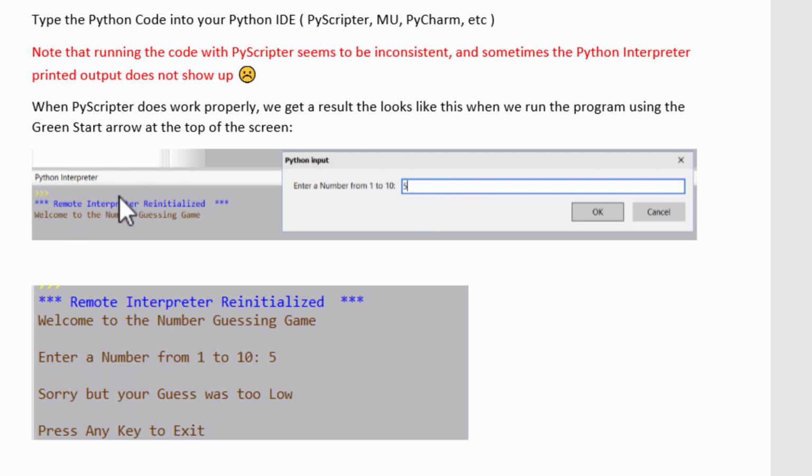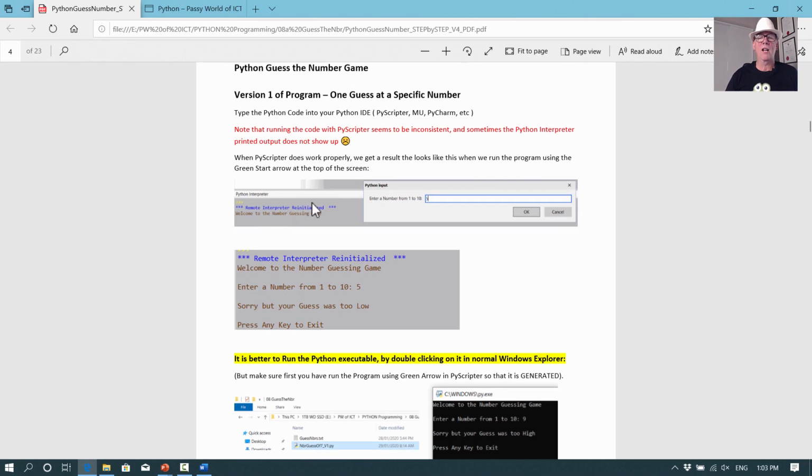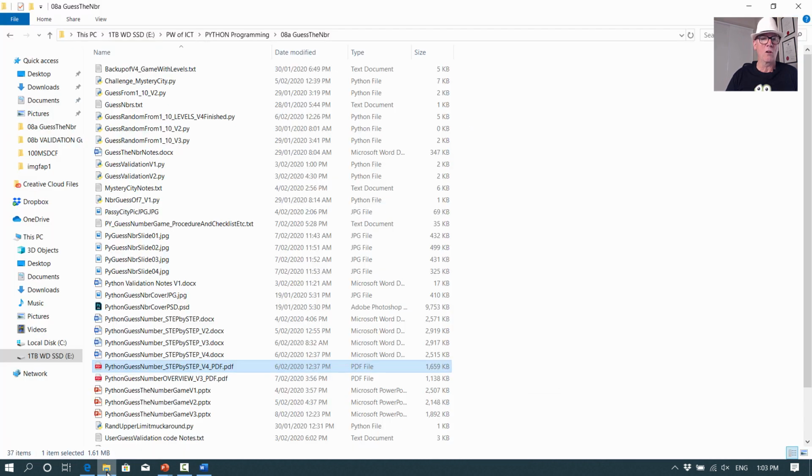It's kind of hard to see because you've got input boxes and results coming out here. And not all the time when you run it does this Python interpreter open up and even show you anything. All you get is the input box. So it's best to code your program in PyScripter, just click the green arrow to give it a run, but then after that, jump over into your Windows folders. Let's just show you quickly.